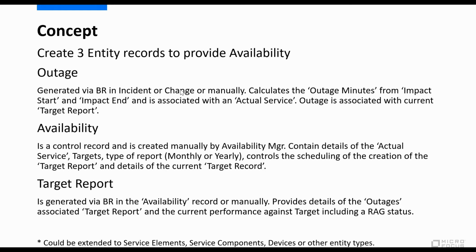You set the availability targets on there, and you set the schedule for when that next report record will be generated. So the target report is generated via a business rule from the availability record, and it's a scheduled business rule, and I'll talk about that. Or you can actually create those manually.